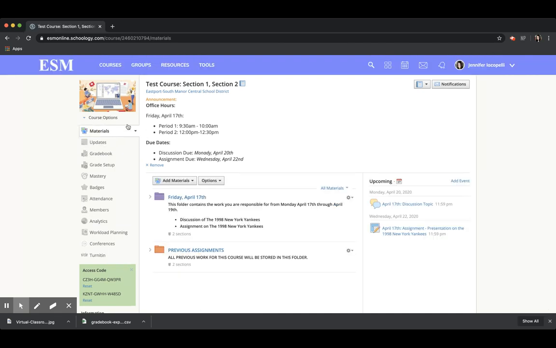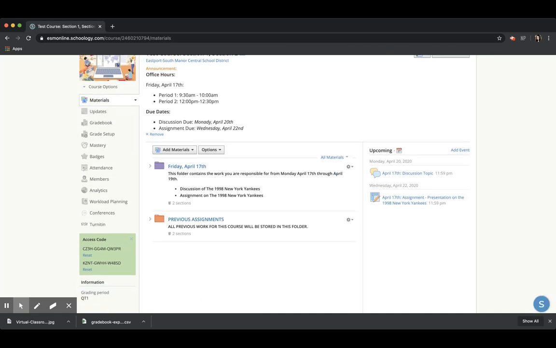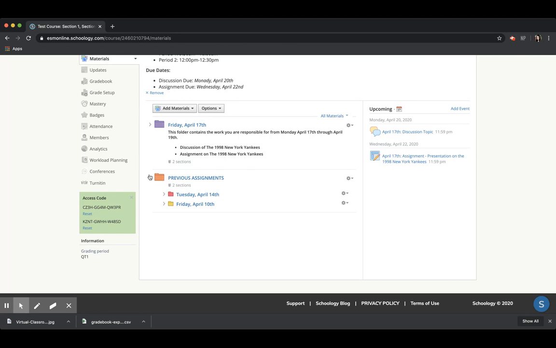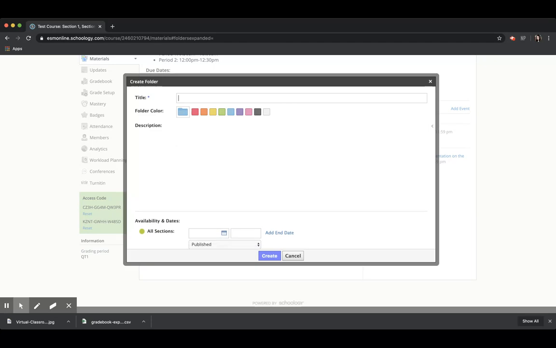The best way to organize your class is to keep folders on your main page. I highly recommend having a previous assignments folder in which all the previous work your students have done is stored, and only keeping the work that they're responsible for either that day or that week on your front page. If you haven't created folders before, they're very easy to do. You click Add Materials, Add Folder, and I'll create a folder for Monday, April 20th, because that's what we have coming up.